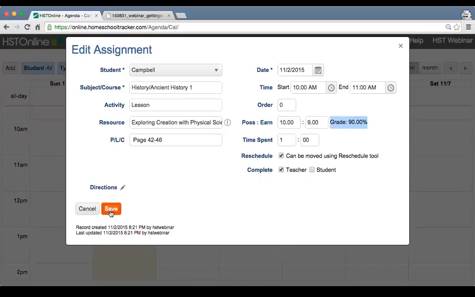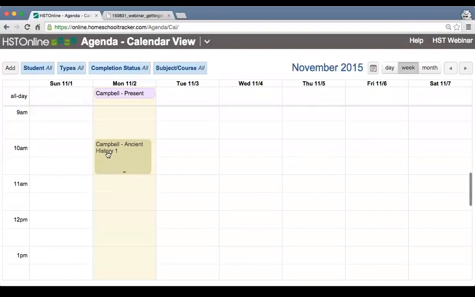If I go ahead and click save, you'll see that this kind of grayed out a little bit, which shows that it was marked complete. And then also it generated this Campbell present up here, which is an attendance record because I have auto attendance enabled, which basically just says that if an assignment is marked complete on a specific day, that assumes that that student was in school that day. And so it automatically created an attendance record for her.